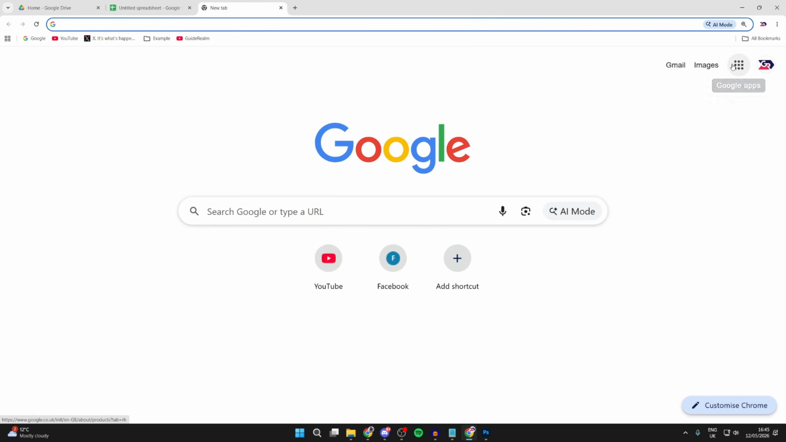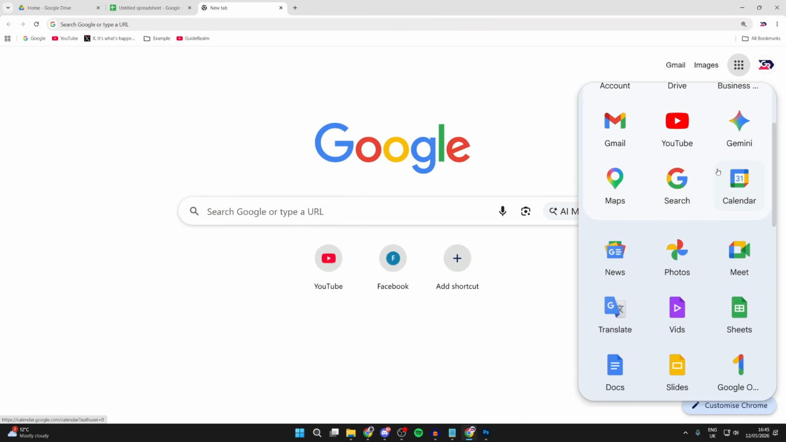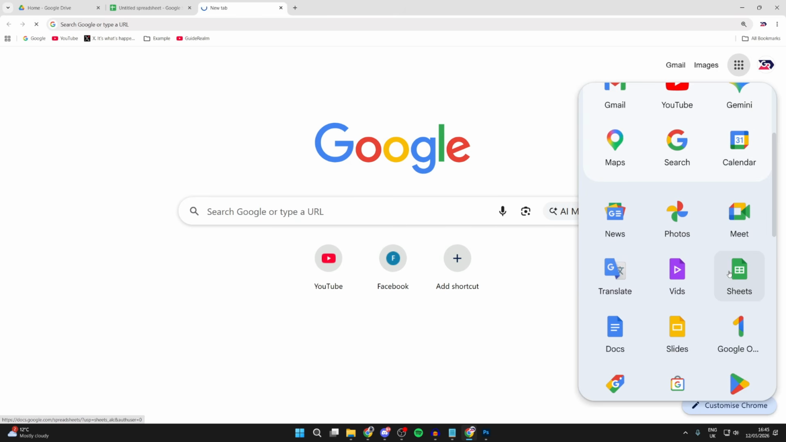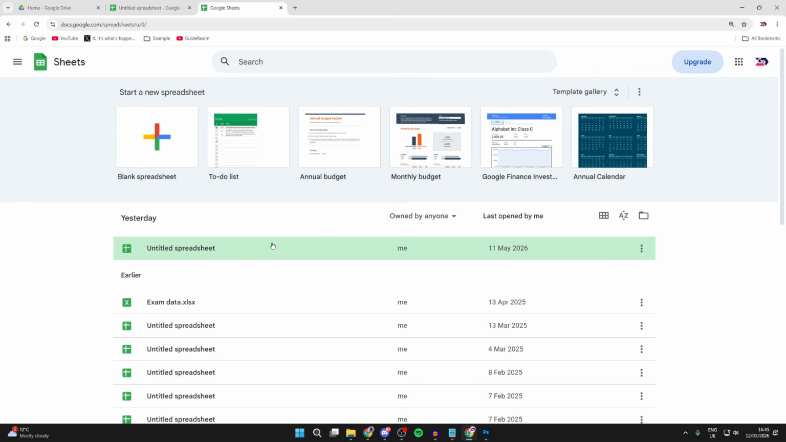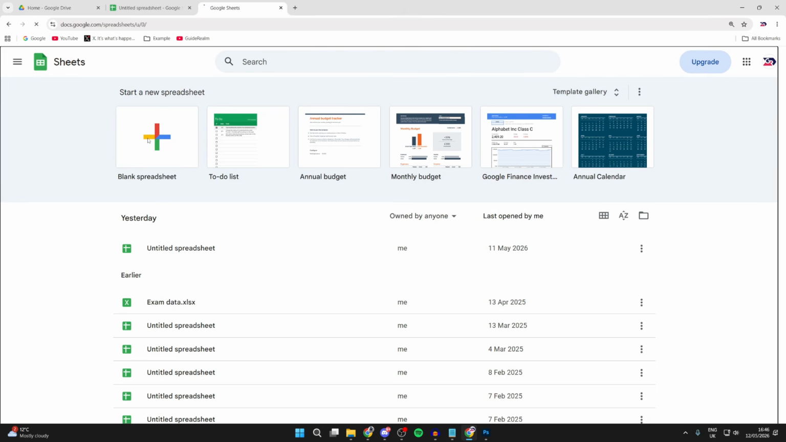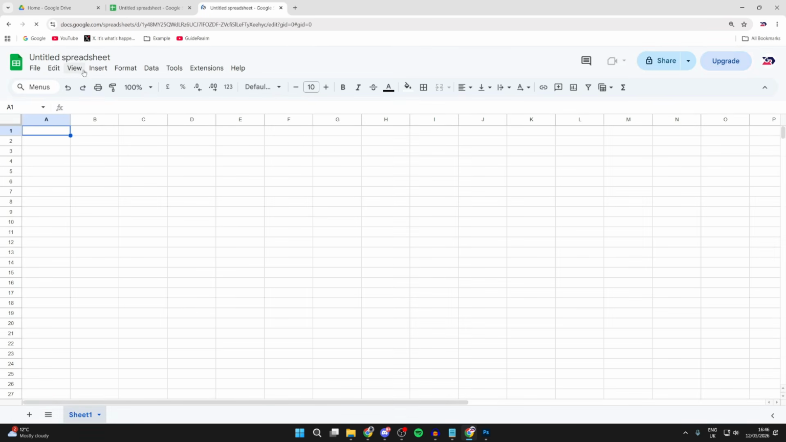Before we get any further, I want to show you another way of accessing it. Alternatively, when you're on Google, you can press Google Apps in the top right, and you can just scroll down until you find Sheets and click there. You can then see your other sheets you've got here, and you can press blank at the top, or you can use a template if you want to, and it'll then open up.